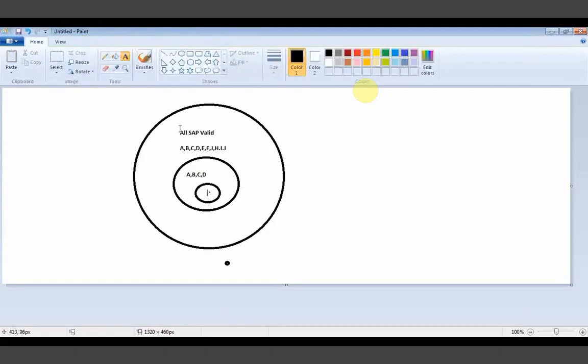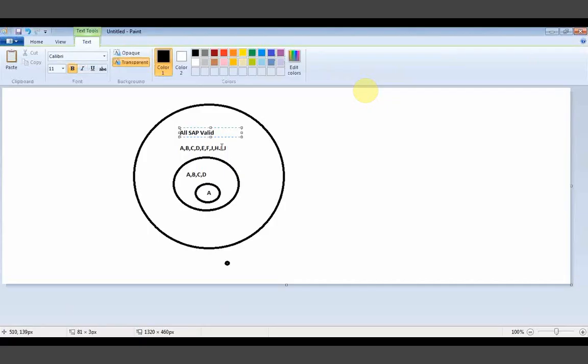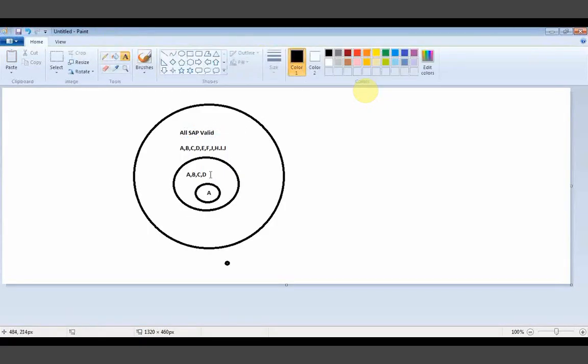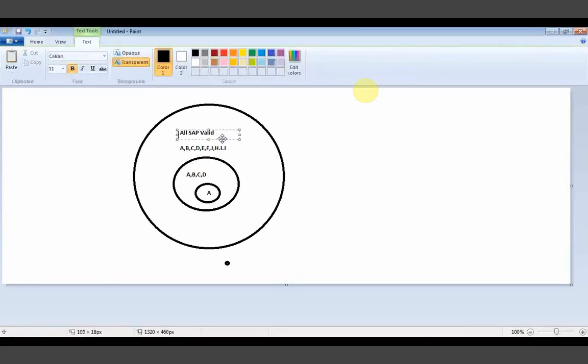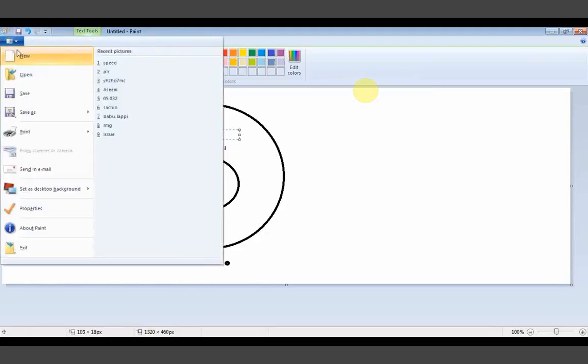So what has become? This full area has become the general task. This second small circle has become the responsible agents, and the third circle has become the actual agent. Now out of these possible agents, there are two options. I can make it a general task or I can define the possible agents. Suppose I am not selecting all SAP valid user IDs. Rather, I am selecting only... let me make a new one.